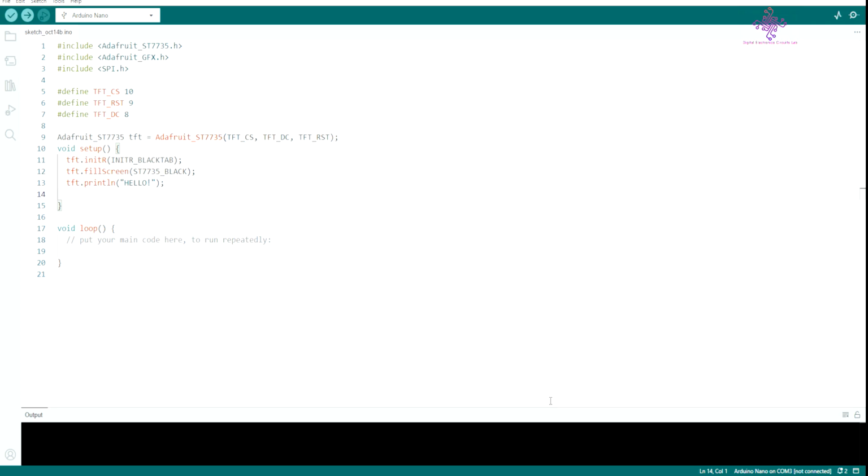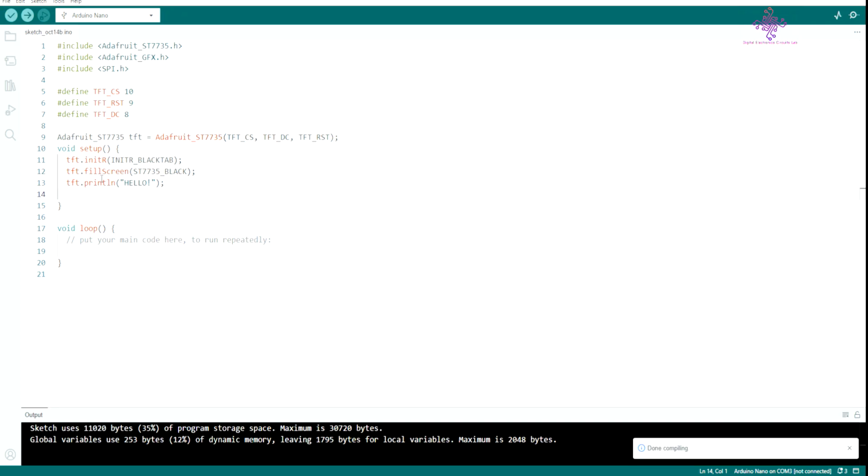So here I have written a very simple sketch to display hello on the display. I'm using the Adafruit ST7735 library and the Adafruit GFX library to display this message. I have put this in void setup so that I can display it only once. If I put it in loop, then it will be repeated time and again. So let's go ahead and compile this and upload it to our board to see how it behaves.